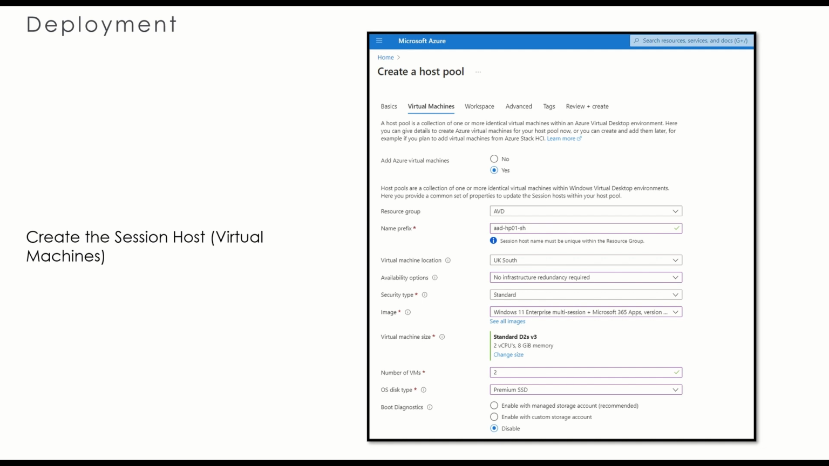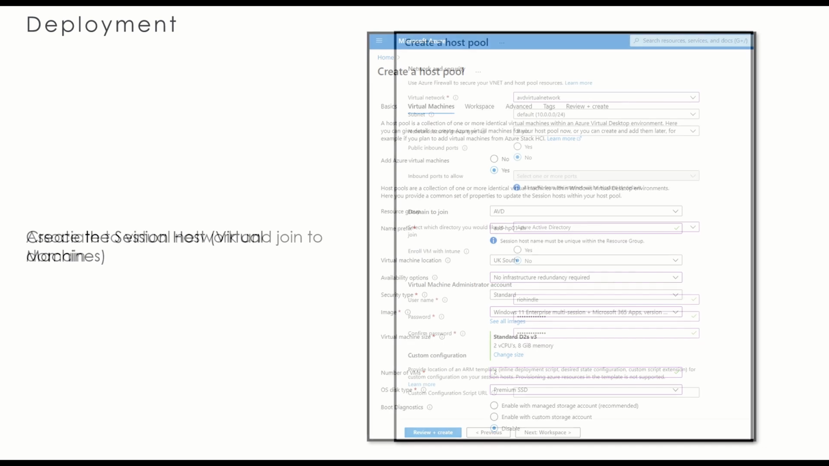Security type standard. I'll give it a Windows 11 Enterprise multi-session plus the M365 apps for install. This could be a standard D2 V3 machine because we are on a consumption model and we want to keep cost to a minimum. We're going to deploy two VMs. Okay, so 2 session hosts, and they're both going to have this configuration. Because we want the simplicity and the speed and the efficiency with the VDIs, we're going to attach a premium SSD disk. Boot diagnostics disabled. We don't need to see what's going on in the machine at this point in time.